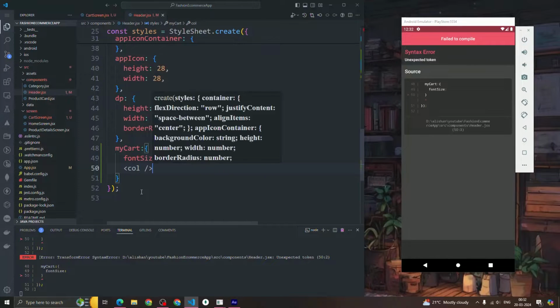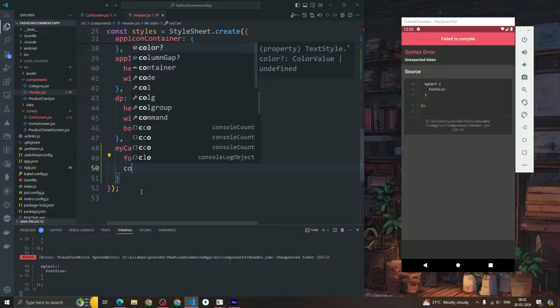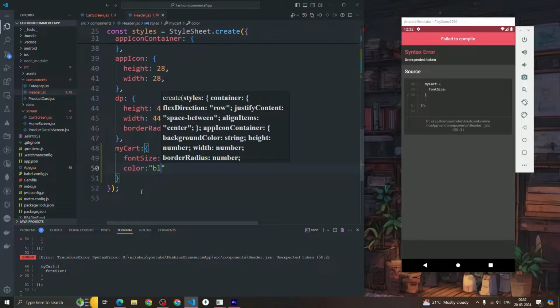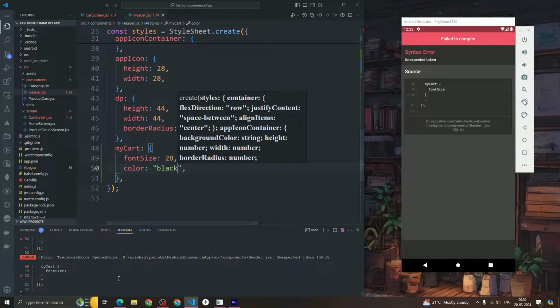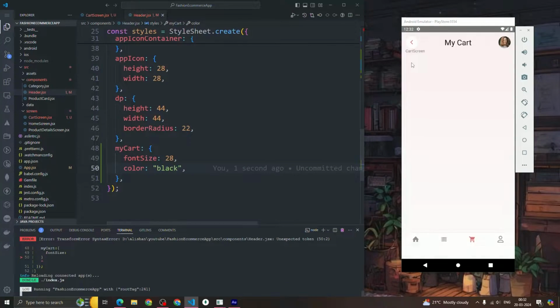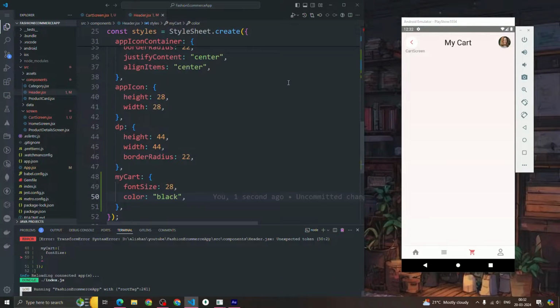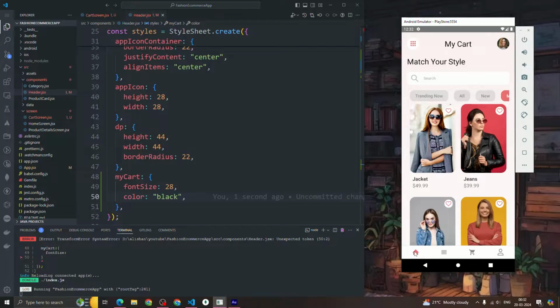Color is going to be black. Okay, now let me reload this. So now we are getting this awesome looking My Cart. Now if we go back to the home screen, we are able to see the My Cart.